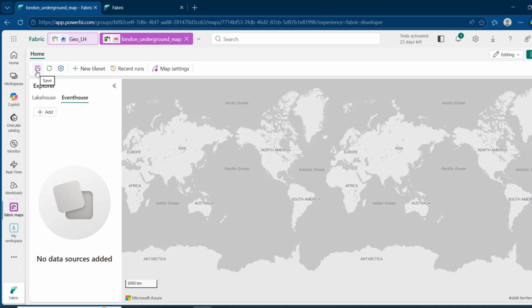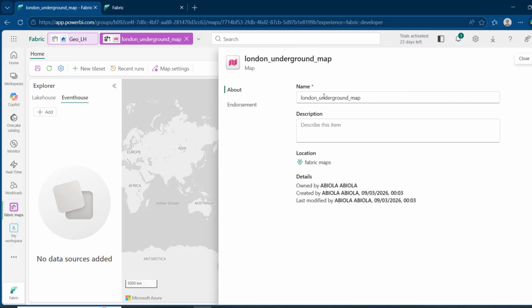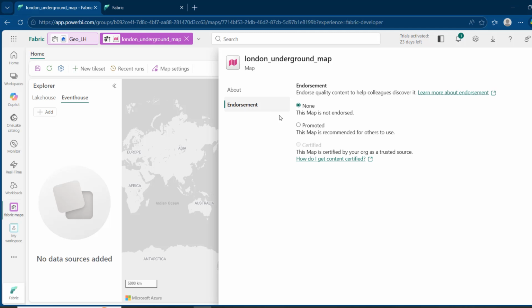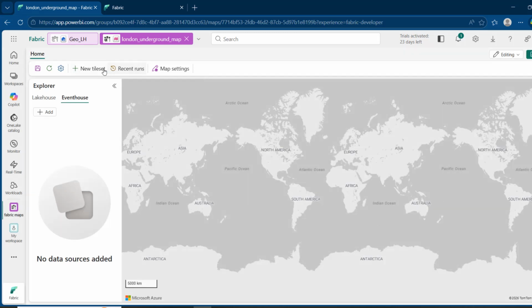Just to walk you through this interface, we have the home tab and then we can save. You have to save your progress once you've created anything or modified your map. You can also click on this to refresh. We can click on the settings to provide a name for the map. You can also give a description. We can also endorse this item if you want to promote it or mark it as certified based on business need.